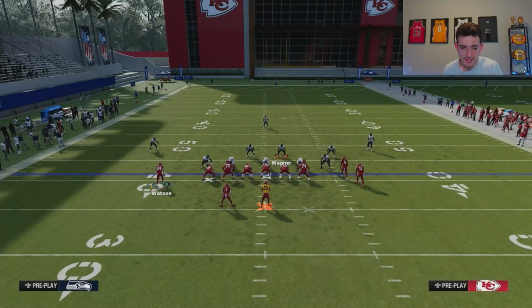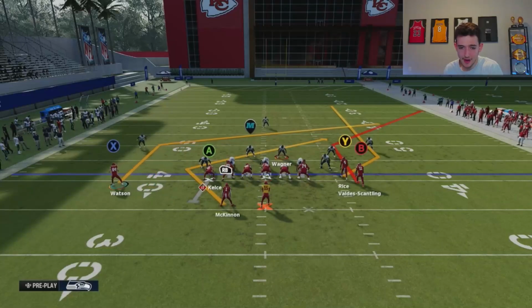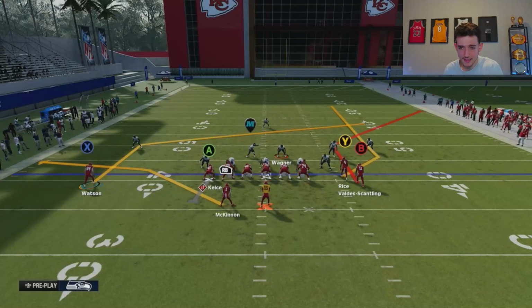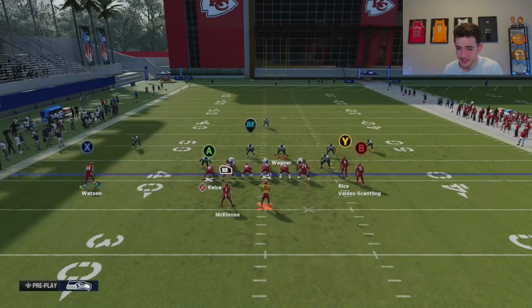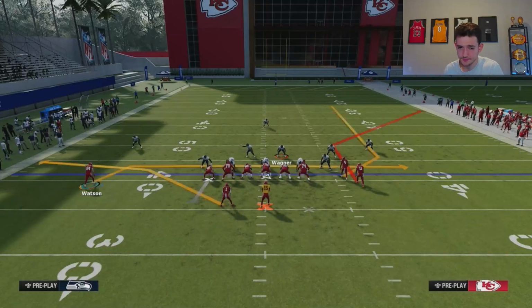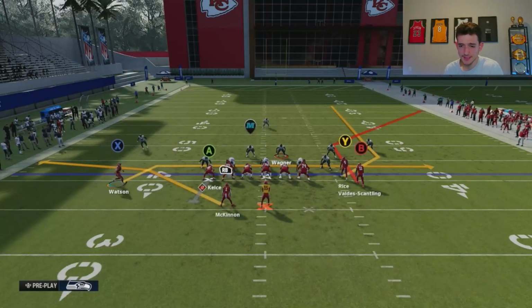Or you can put this guy on a post, motion him out, put a table out, something like this. Whatever you do, make sure you have something attacking the middle.